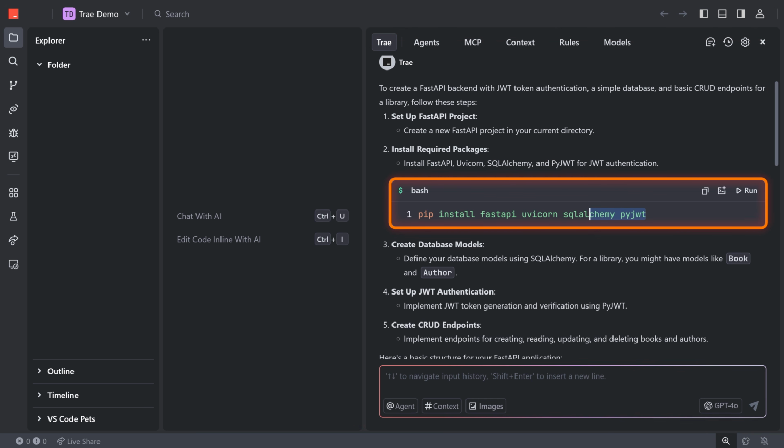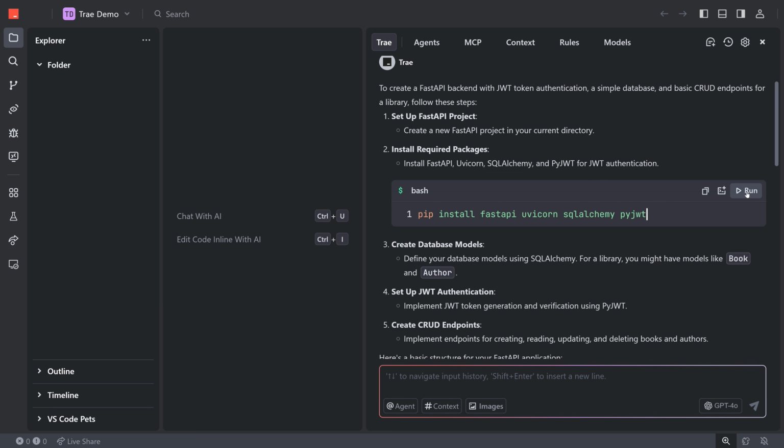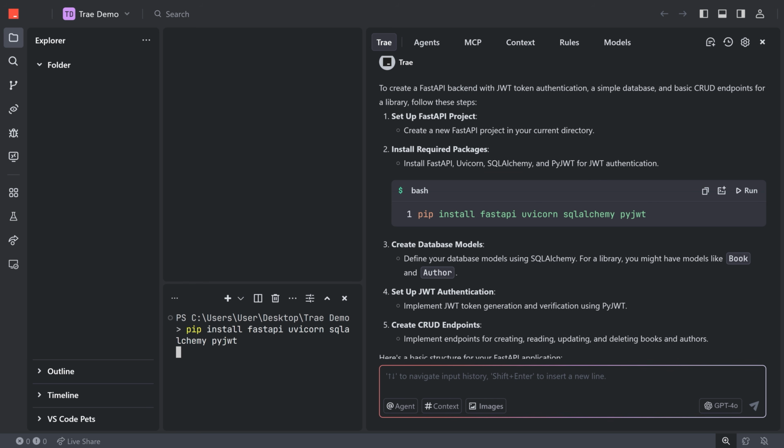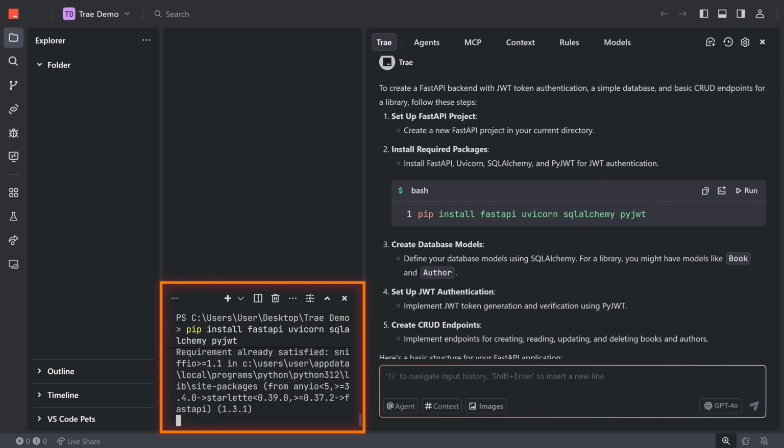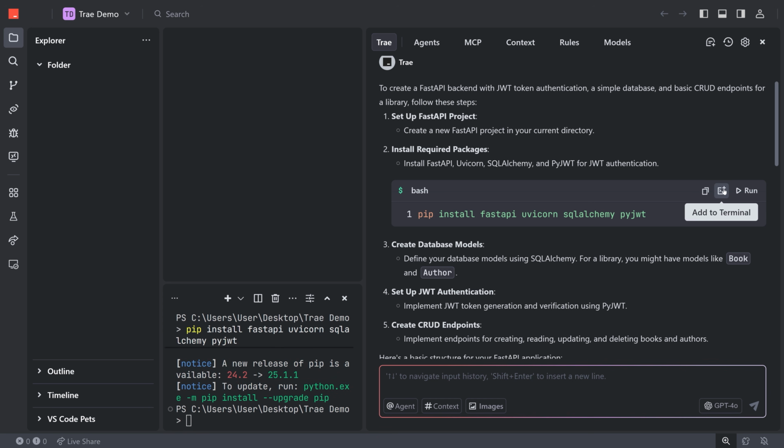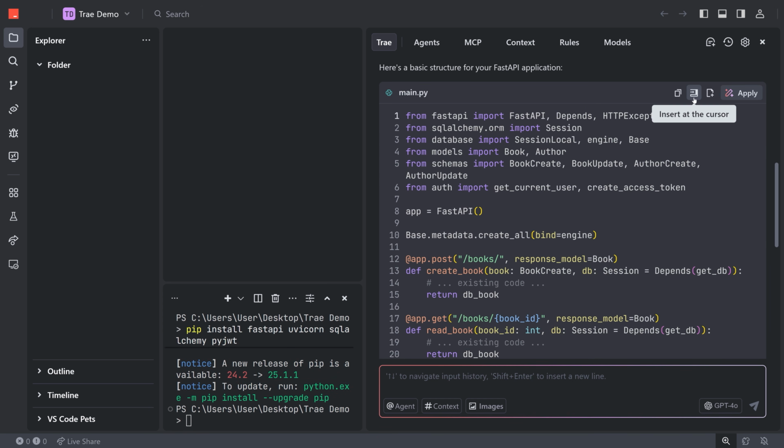Now from here, you can see it's giving me some commands like we need to install these libraries. So in this case, I could go ahead and press run. If I do that, it's actually going to run this in my terminal for me, and then it will be able to see the output of this command, or we can copy this inside of here. We also can add to terminal, we can copy this, and then obviously same thing with the completions here.